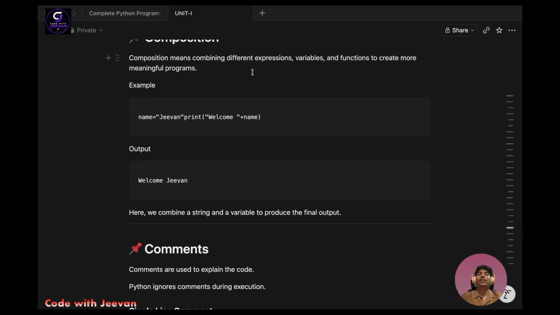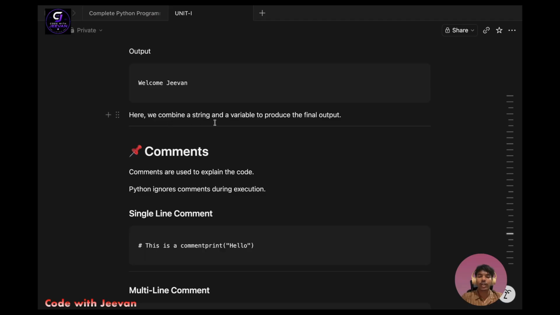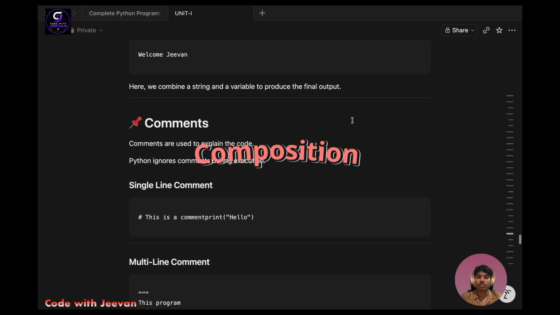Composition means combining different expressions, variables, and functions to create one meaningful program. That is known as composition. Here we combine a string and a variable to produce the final output. Right. This is known as composition.